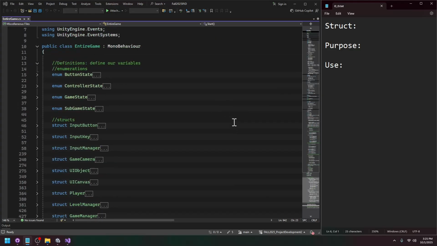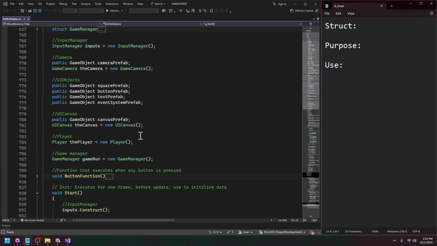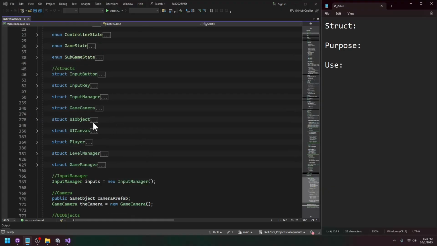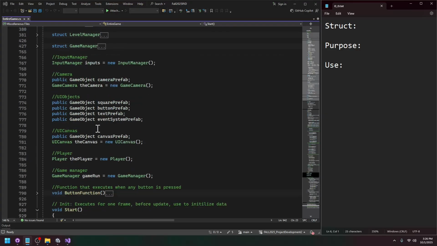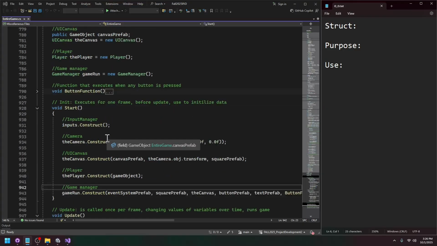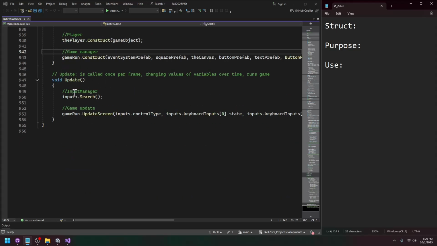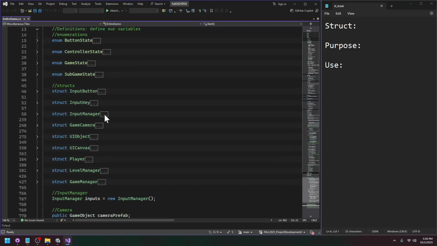I zoomed in a little bit, so when you open the project, it's gonna look a lot more spread out than this. But here's the script. There's a lot of structs and enums. Here's where I initialize things, and then Start, where I give them data, and then Update, where things update. There isn't a lot in here because most of it isn't here. So first, I'm just gonna go through all of these.